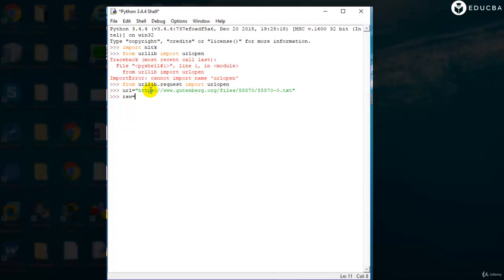You are using urlopen. Pass that URL as an argument, and then write the read function, because we want to read that text. Now it will read your text, and the raw variable will show that text. It will take some time because the text is very large.